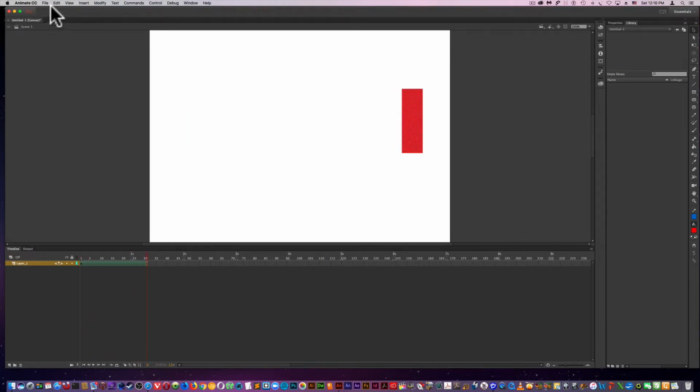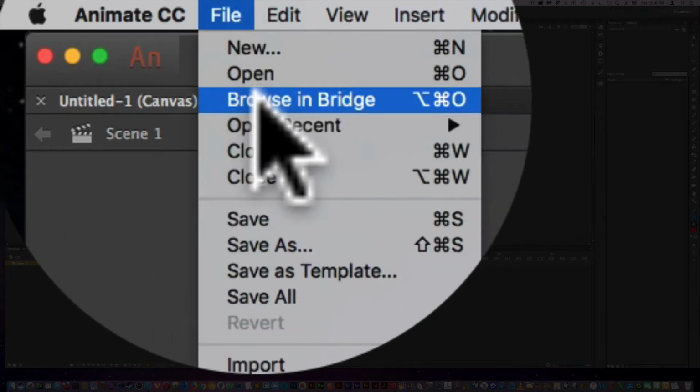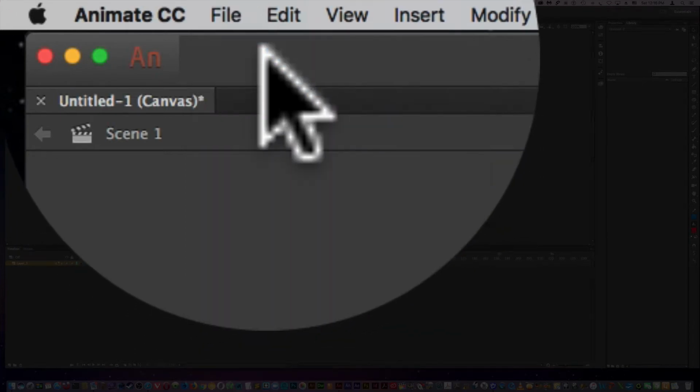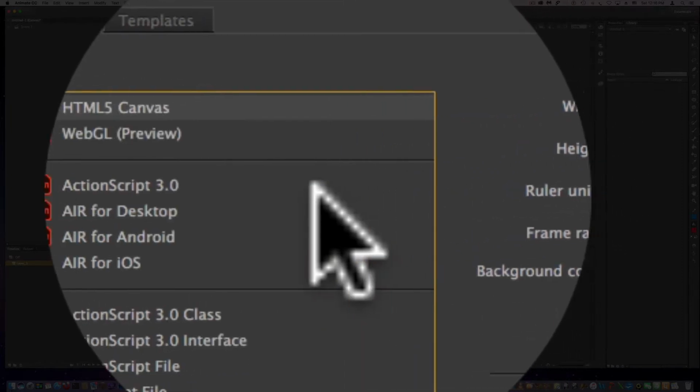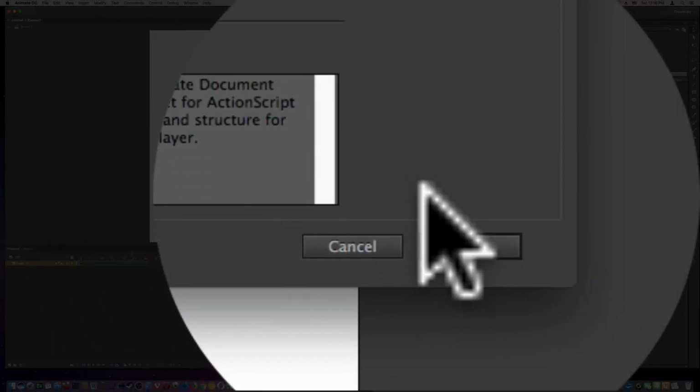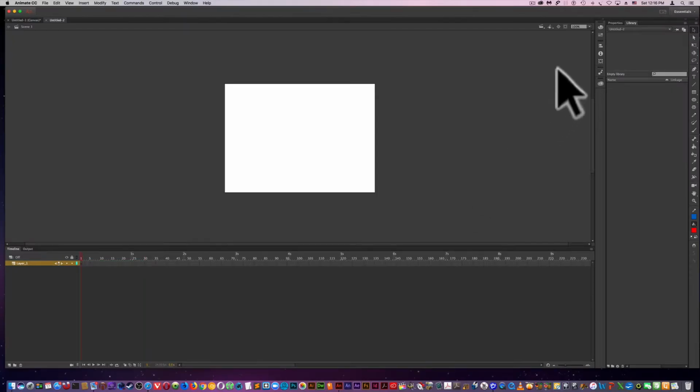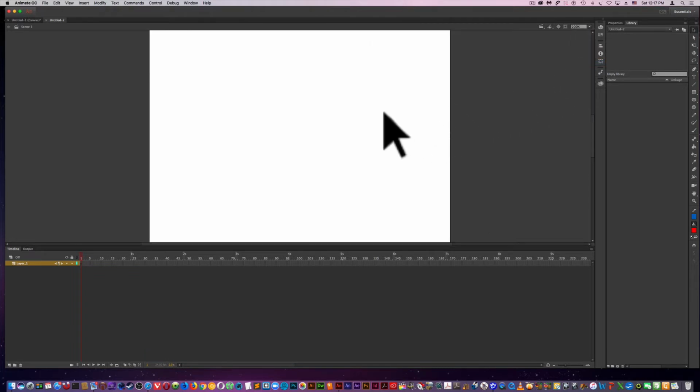I'm going to create another document by going to File, New, then ActionScript 3.0. I'm using these default settings. And I'm going to boost that up to 200. And look at the morphing features in Adobe Animate.